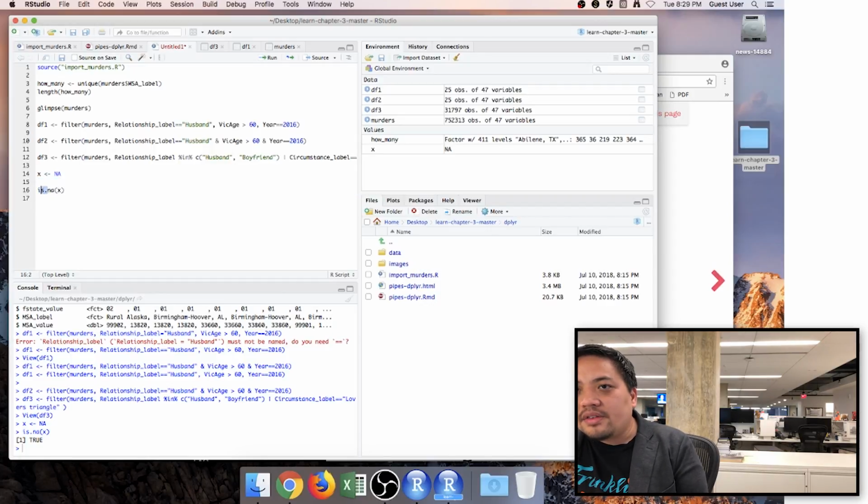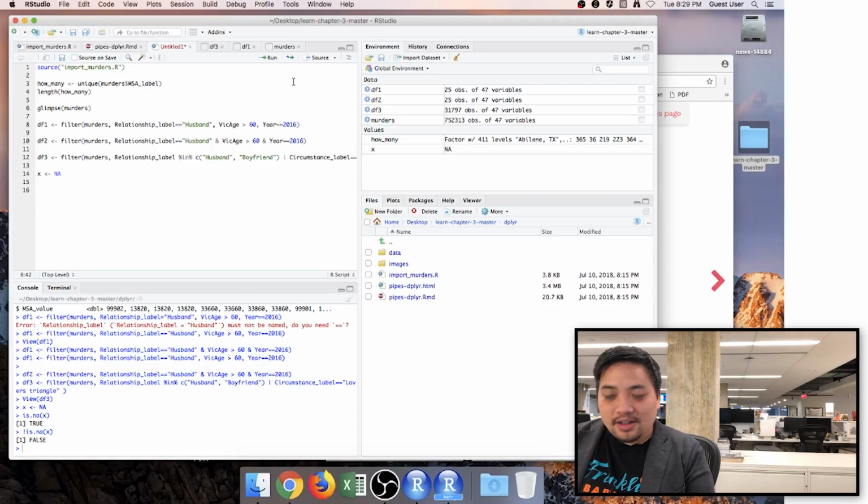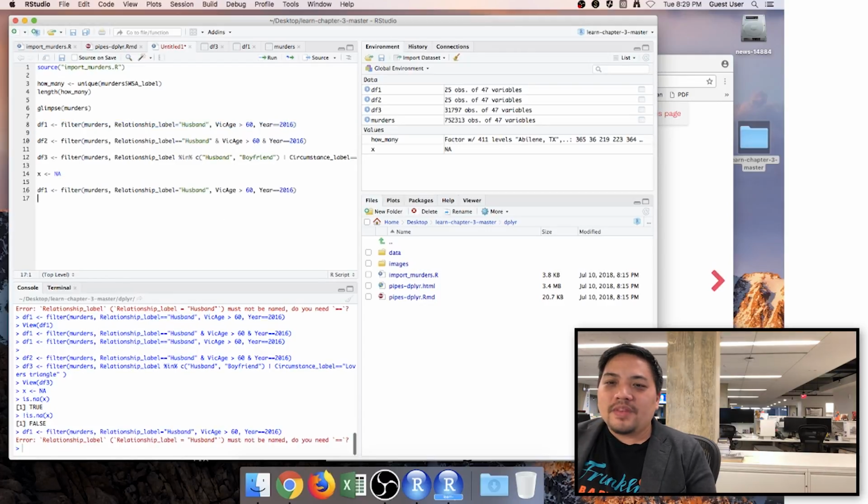The opposite of that is not is.na, and that means is it not an NA, and that is false because it is. Anyway, so I already showed you one wrong way to do it, and that's if you do one equal sign in here. Error. The right way, of course, is two equal signs.